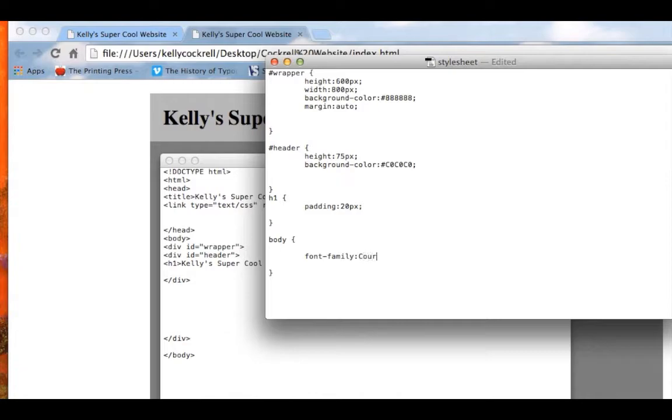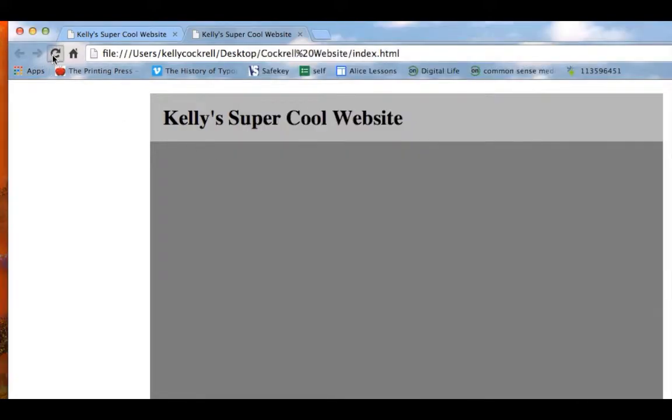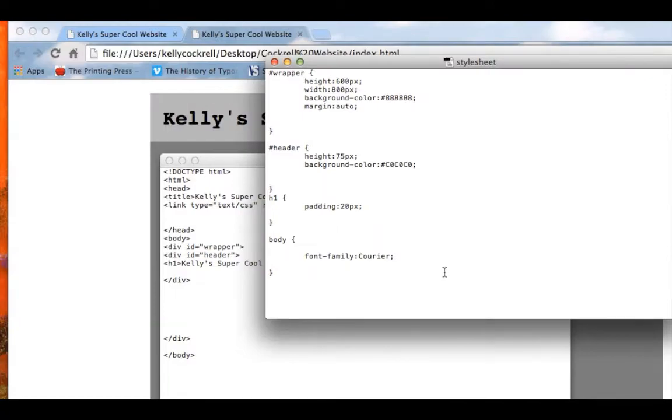I'm going to use Courier. I'm kind of in a Courier type of mood. Don't forget that semicolon, Command S. And I'm not going to specify size because it can be of all shapes and sizes. So if I hit that, you can see that it changes my font. And from here on out, it will keep that font, again, until I designate it differently.